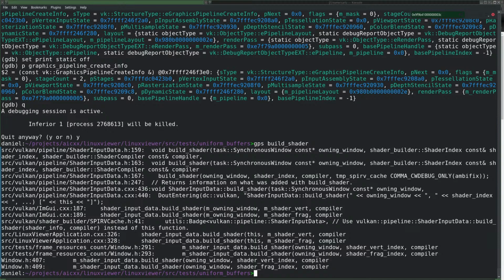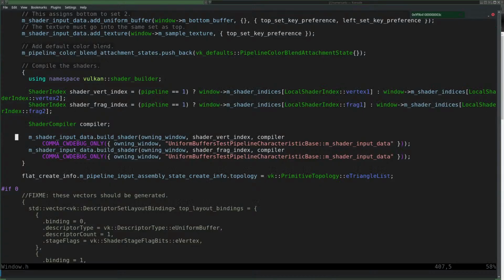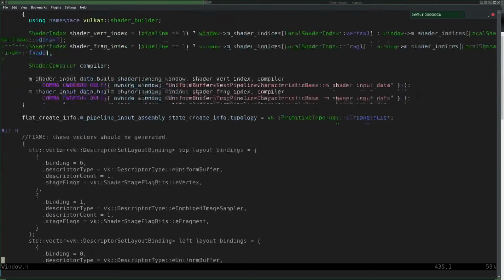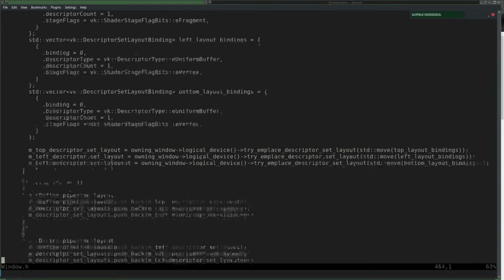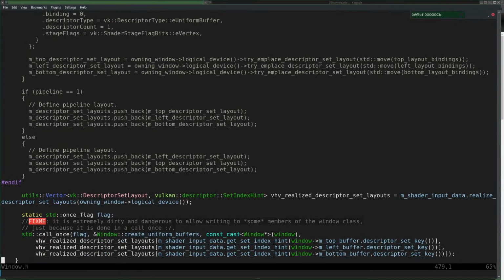Yeah, so let me think. This is being called from, for example, here. And the crash happens, or the assert happens, I think even after this function.